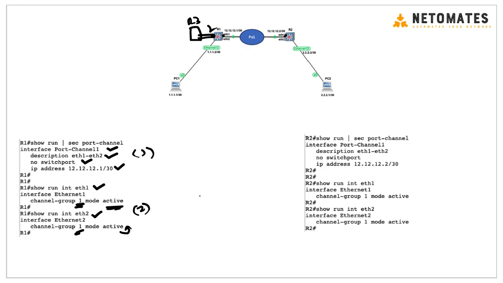Another way is you first create the port channel using this command under the interface. So once you do this command, automatically it will create port channel 1, but then you have to do the remaining rest of the configuration. Either way works. Okay, so we did the same configuration on the R2.